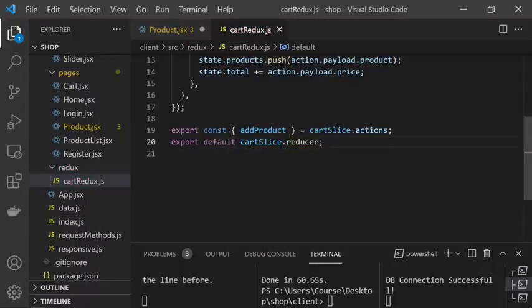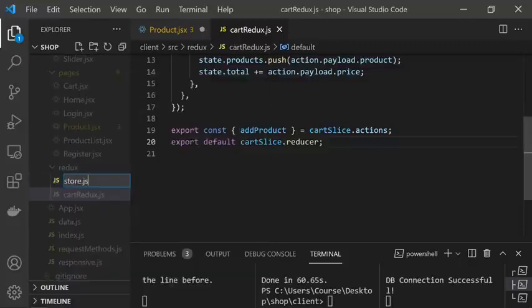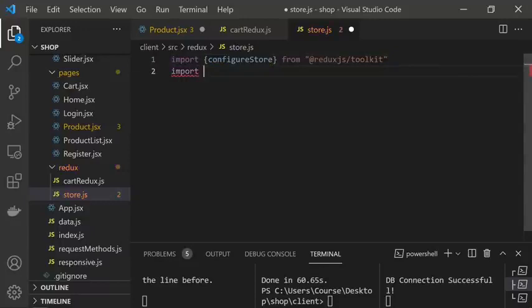Okay, so how we are gonna use these actions and reducer? I will come here and create new file. It's gonna be store.js. We are gonna create a global store, and after that, we will be able to use this store in every page and component. Let's do that. I will say import from Redux Toolkit, and it's gonna be configureStore. And let's import our reducer. Import, let's say, cartReducer from cartRedux.